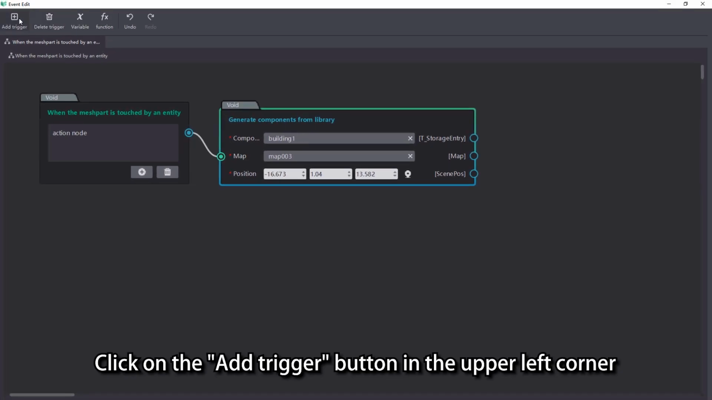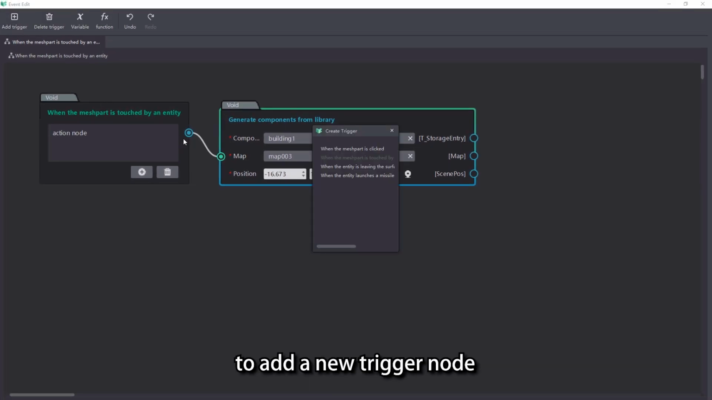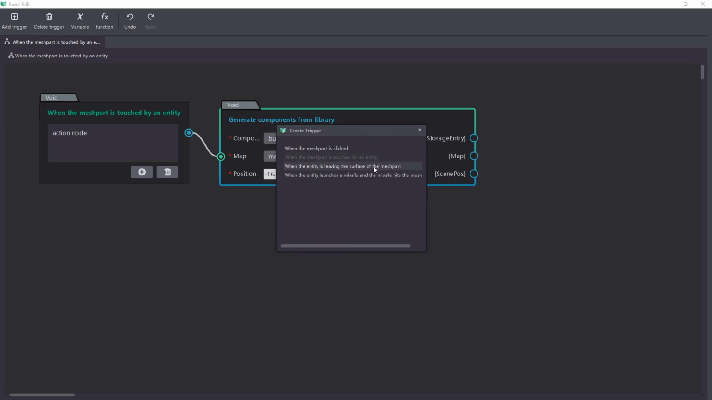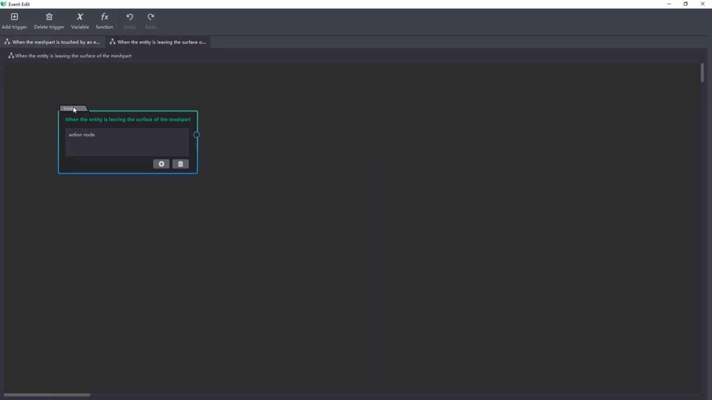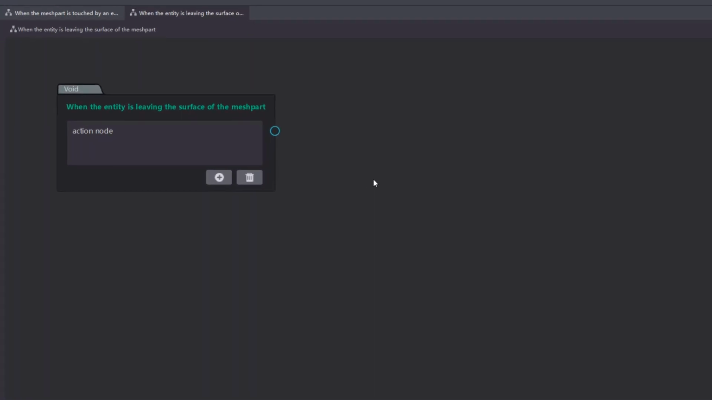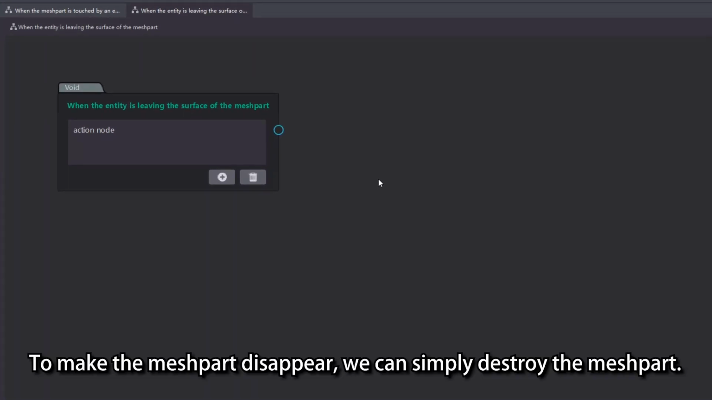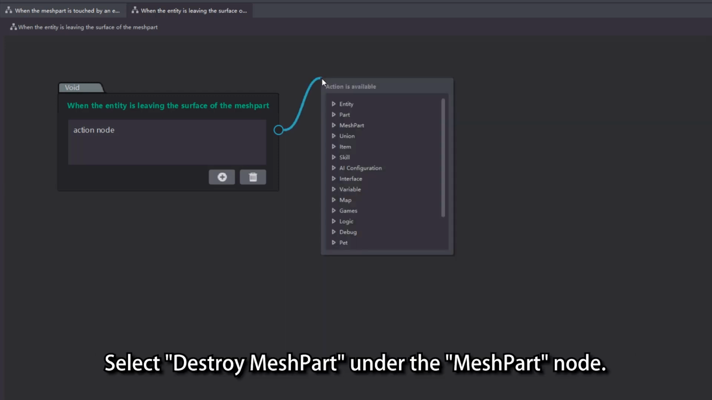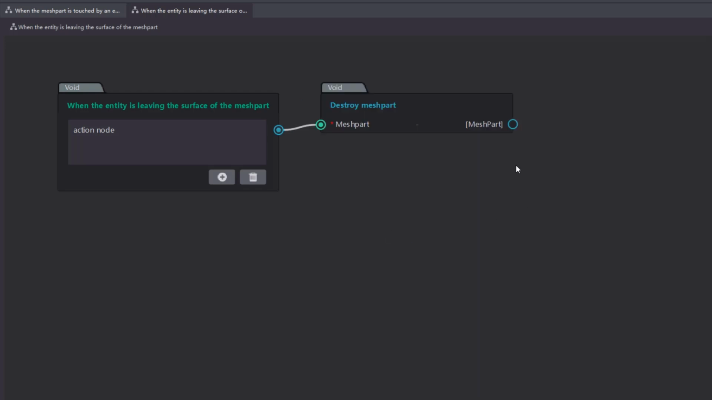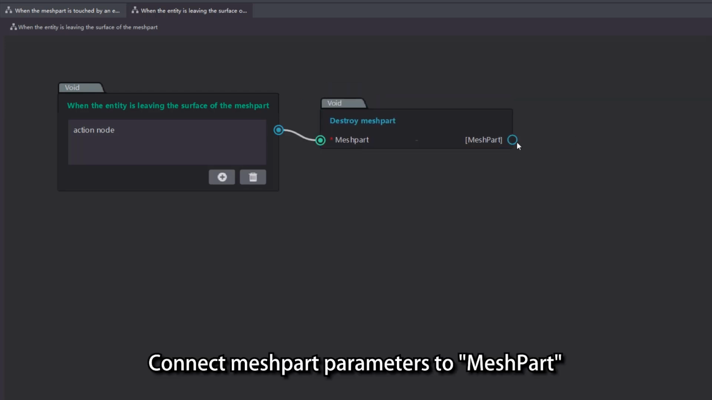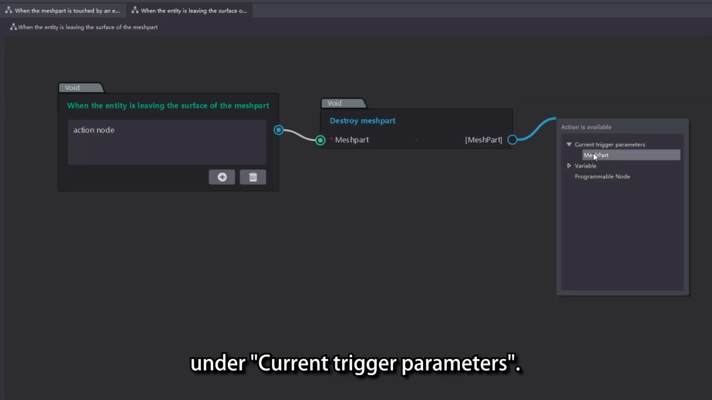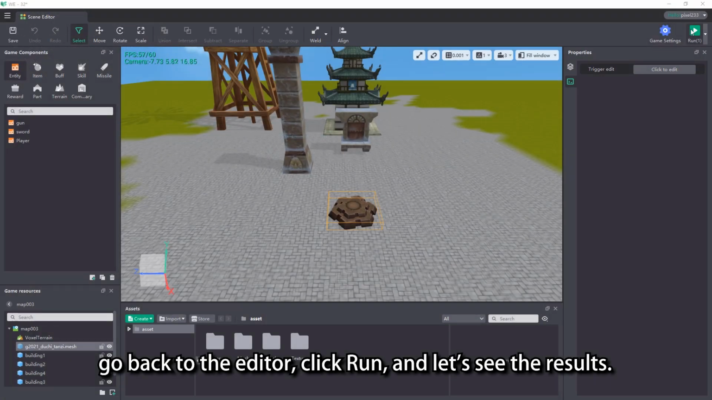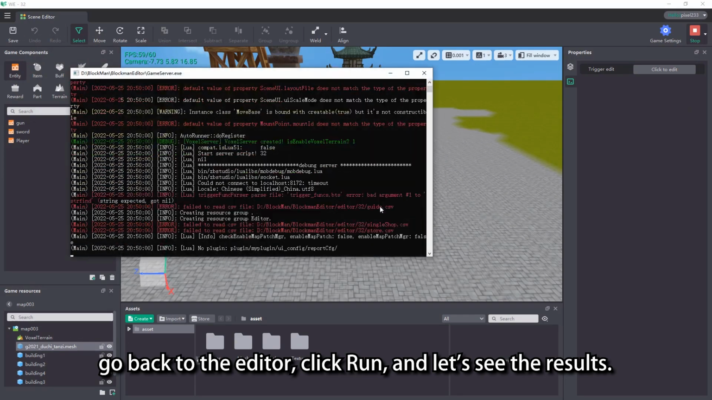Click on the Add Trigger button in the upper left corner to add a new trigger node, when the entity is leaving the surface of the mesh part. To make the mesh part disappear, we can simply destroy the mesh part. Select Destroy Mesh Part under the MeshPart node. Connect MeshPart parameters to MeshPart under Current Trigger Parameters. After completing the logic, go back to the editor, click Run, and let's see the results.